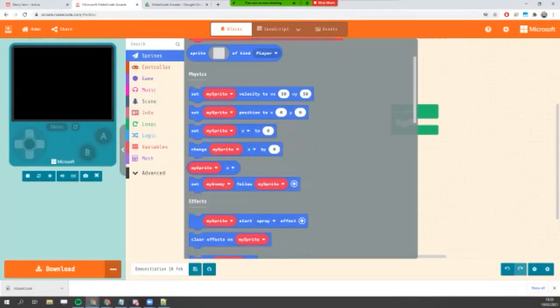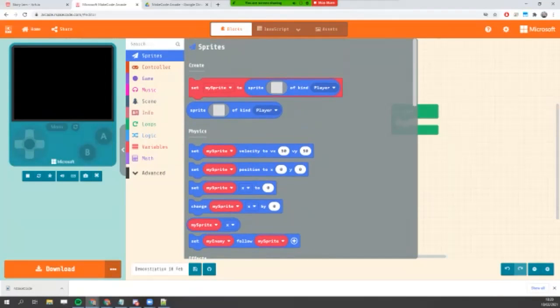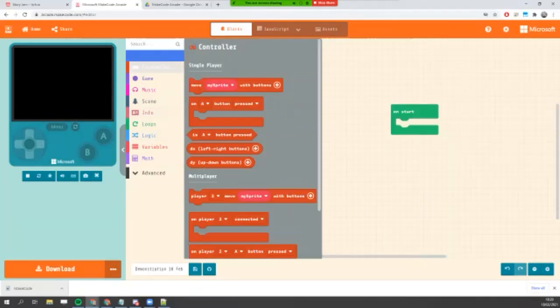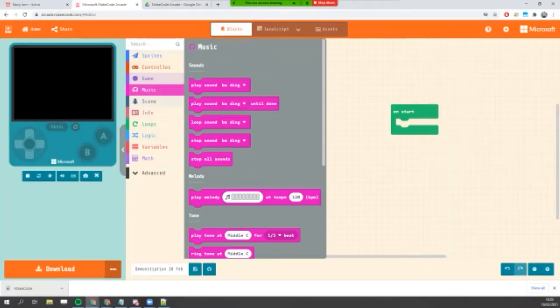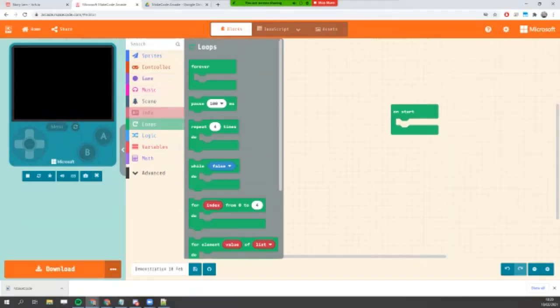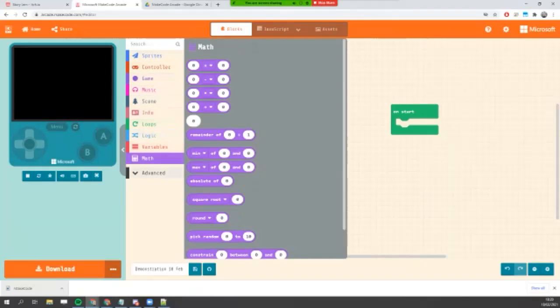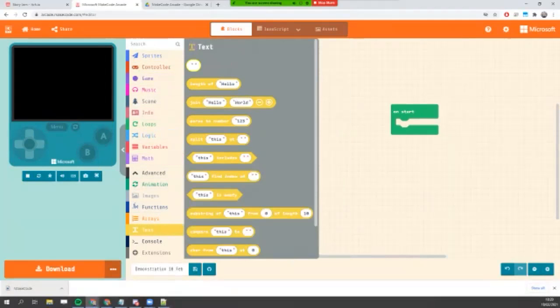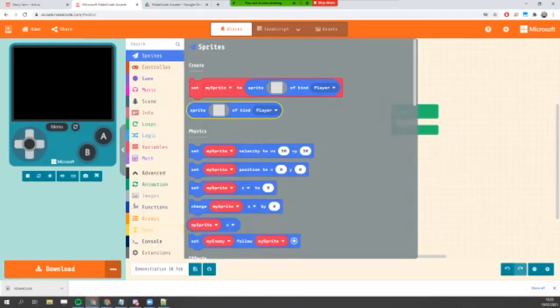blocks that you can drag into your project, and they are categorized in various categories of blocks: sprites, controllers, game, music, scene, info, loops, logic, variables, math, and you also have advanced categories such as animation, which we are going to be using, and functions, which we use. You don't need to use animations or functions. I just use them because they were easier for me to use, as well as text. And this is a string variable here. They do various things, and we're going to go into a few of them in a second.